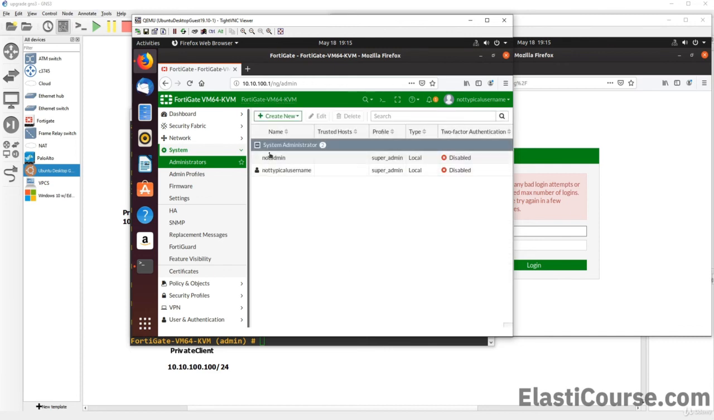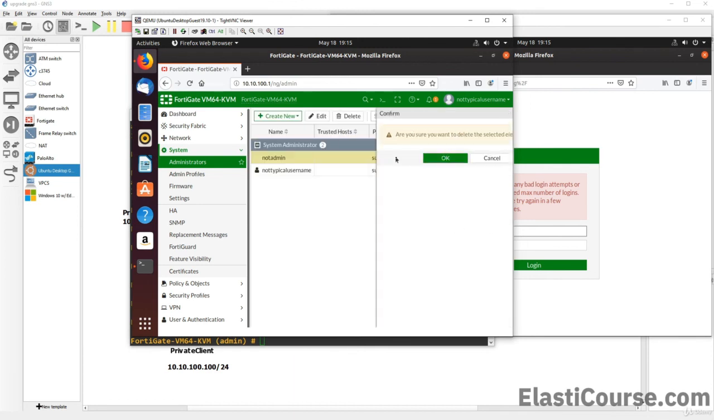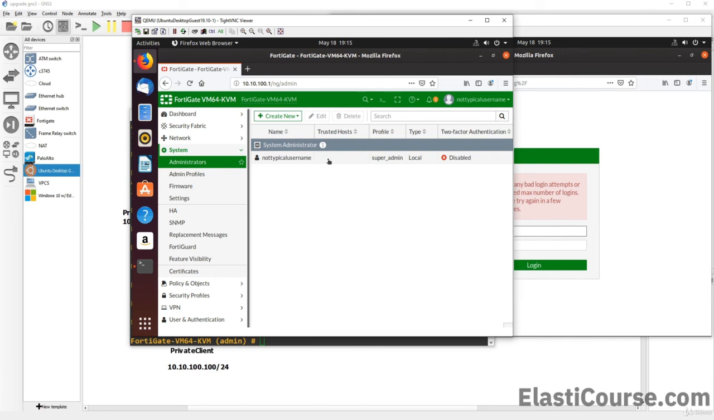Now if we save, now our admin account is masked and nobody can get access to it. If we want to only stick to the one admin account, we can directly click here and just delete this one. And now we no longer have the original admin account, we just have this not typical username, and it's going to make it harder for the hackers to guess your password.